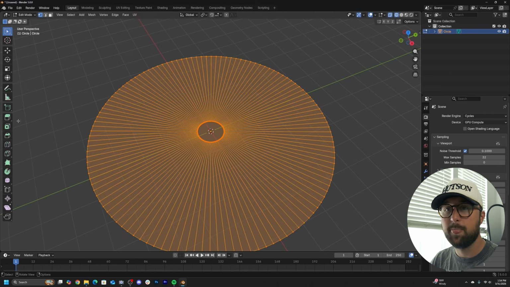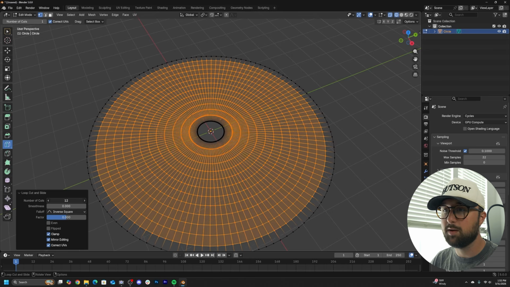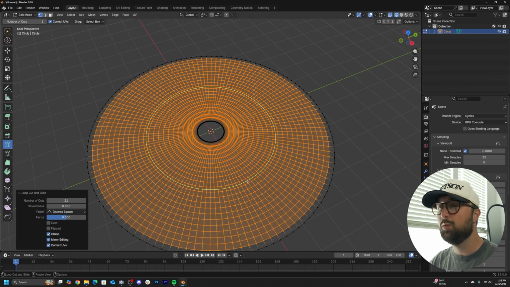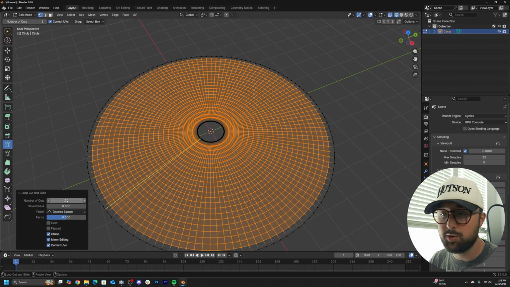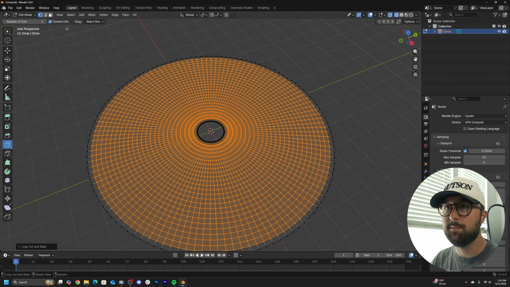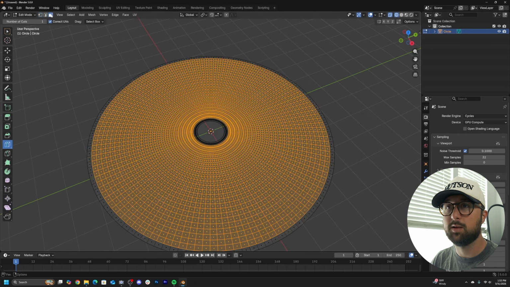I'm going to hit A, and right over here, we're going to go to the loop cuts. Click on the loop cut, and then you can bring up your number of cuts. I just bring up the cuts until the faces look square right around here. Really not an exact science. So if you just want to do what I did, I'm going to go with 24 cuts and then just leave it at that.